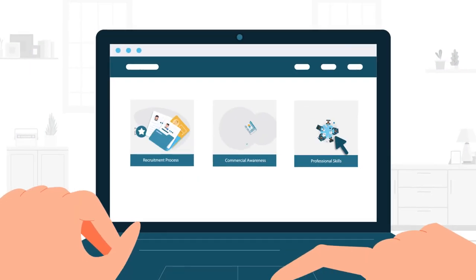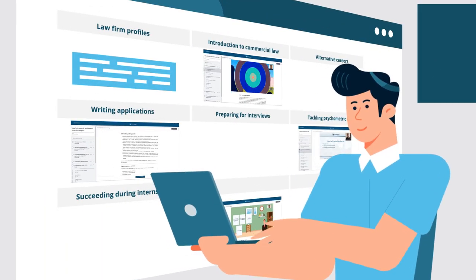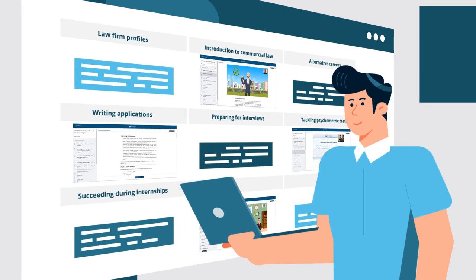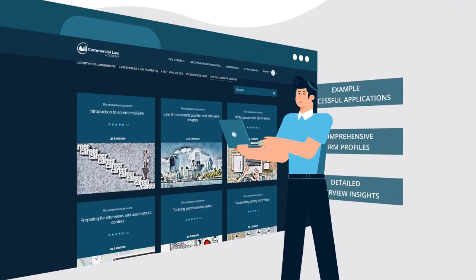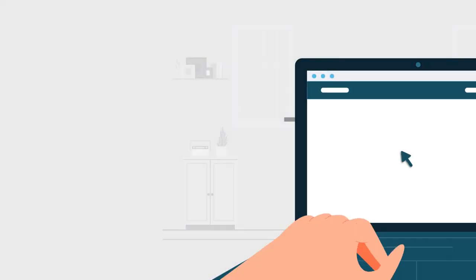practicing city lawyers. More specifically, we support you through every step of the recruitment process, offering insider insights, practical tips, and worked examples to help you learn about careers in commercial law and ace your applications, interviews, and internships.